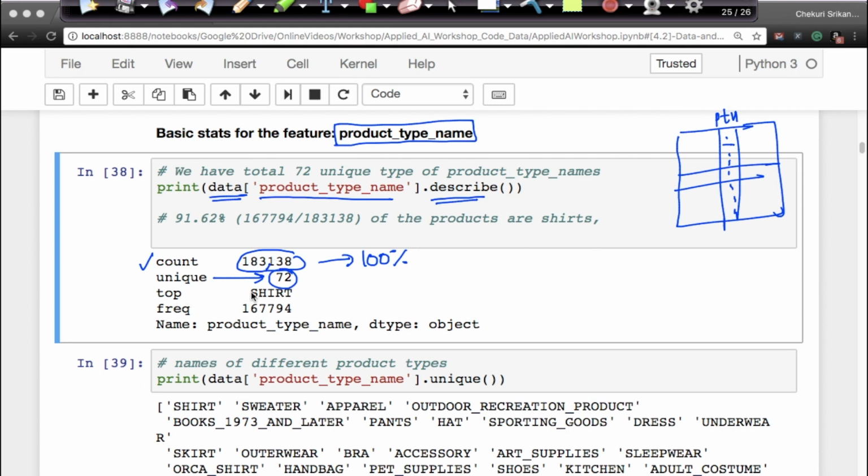And the topmost found product type is a shirt. Shirt is present in 167,794 products. So if you divide 167,794 by 183,138, that's roughly 91.62%. And what this means is 91.62% of our products are shirts, right?